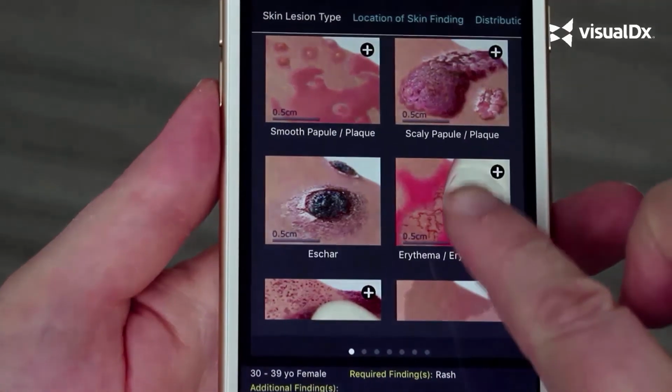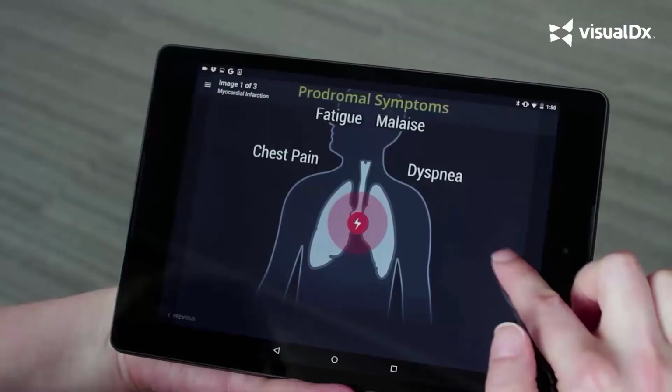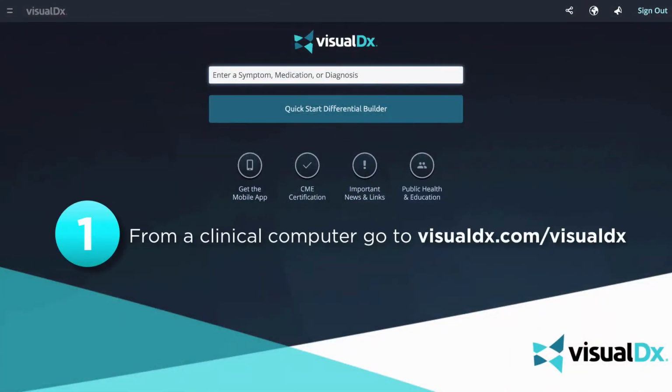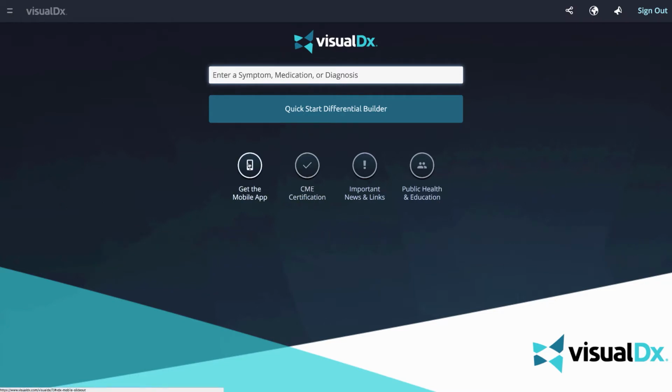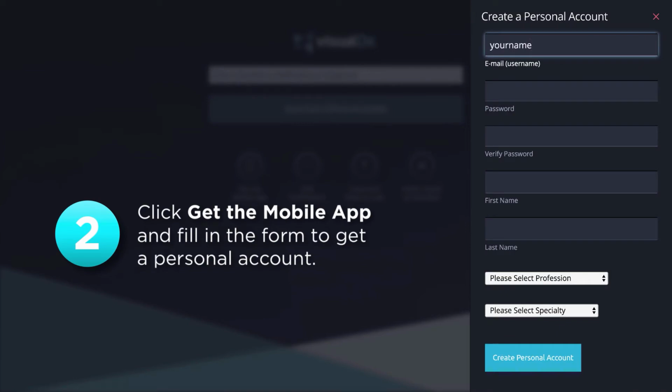You can access VisualDx anytime, anywhere by creating your own personal mobile account. Here's how. From a clinical computer, go to visualdx.com/visualdx. Click Get the Mobile app. Then create your own personal account by filling out the simple form.